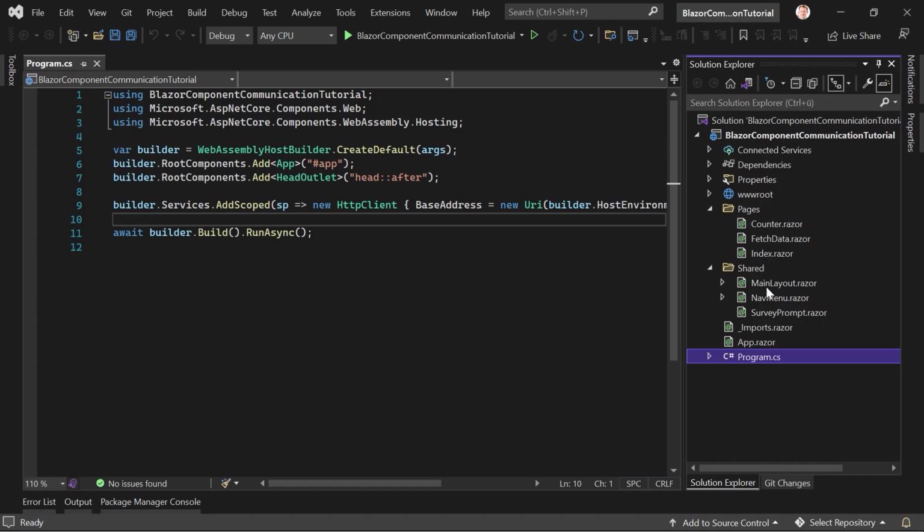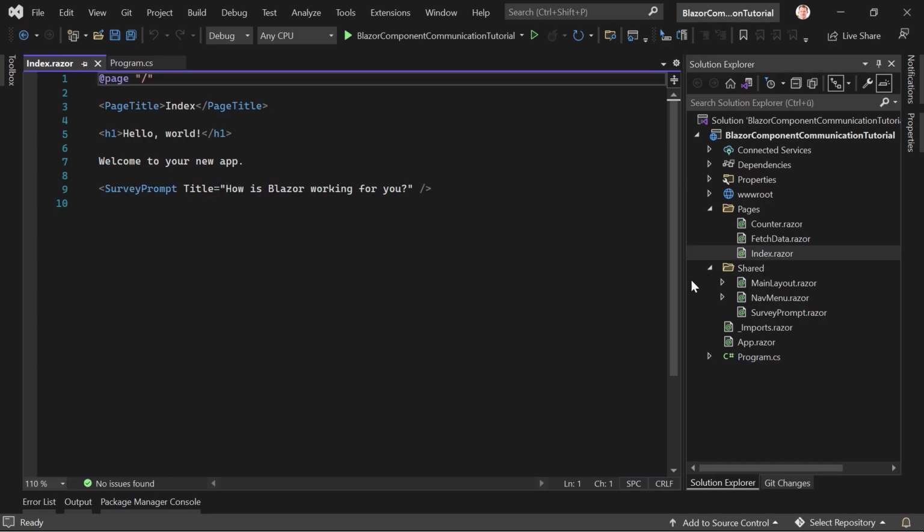So let's have a quick look at the index.razor file, and what you can see here is that we use or edit a shared component which is called survey prompt, and this thing here is a parameter, and with that parameter we already tell our child component, not the application, our child component, what to use for the title.